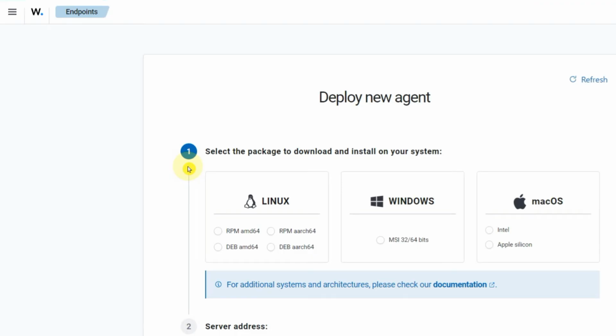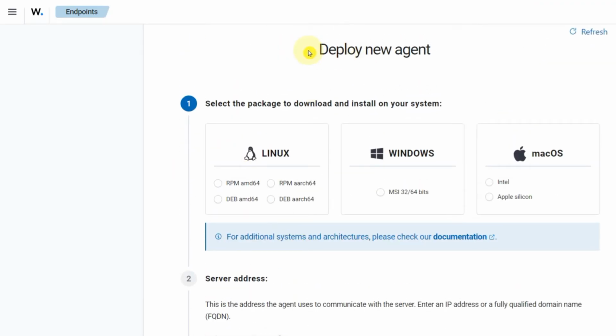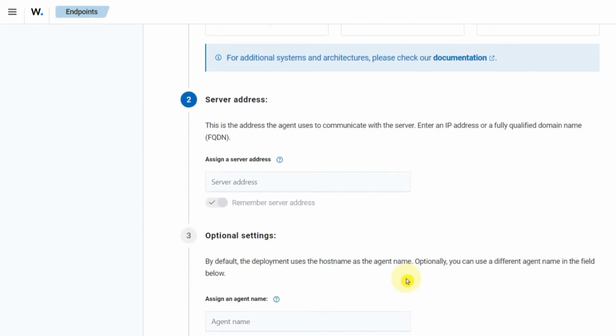So after that, you can see the options like Linux, Windows, and Mac. So these are all the agents which can be added in Wazuh. So in Linux, you can see the options like Debian package and then Red Hat package. So if you want to use Kali Linux, you can choose DEB. If you want to choose any Red Hat Linux, you can choose RPM. So there are many options. I'm going to choose Windows.